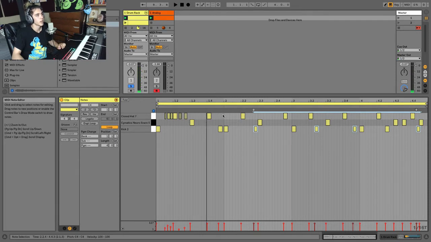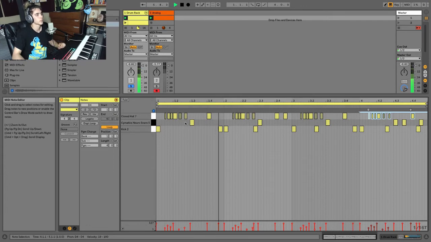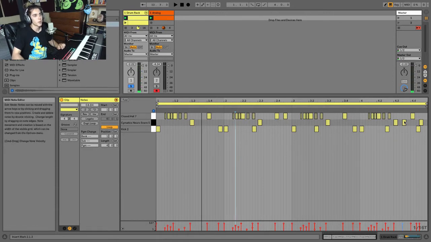And let's keep that little hat groove going. I really like that as well. Highlight with clicking and dragging, and duplicate. Perfect. I'm liking that quite a bit. Maybe I'll move that snare over to make that feel a little better.